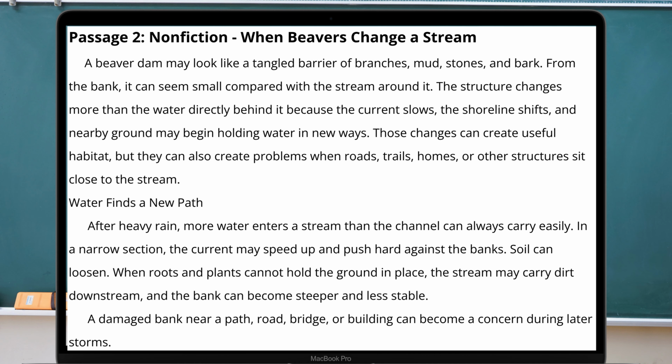Those changes can create useful habitat, but they can also create problems when roads, trails, homes, or other structures sit close to the stream. Water finds a new path after heavy rain. More water enters the stream than the channel can always carry easily. In a narrow section, the current may speed up and push hard against the banks.